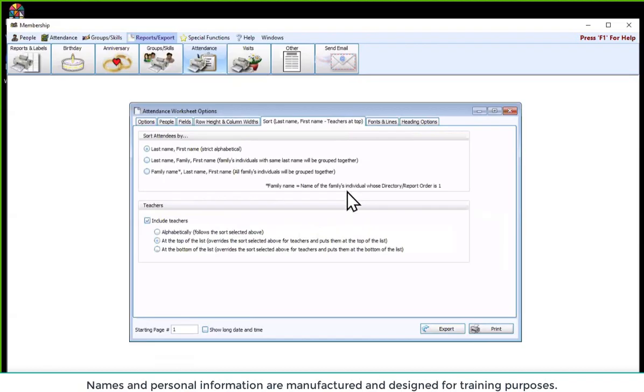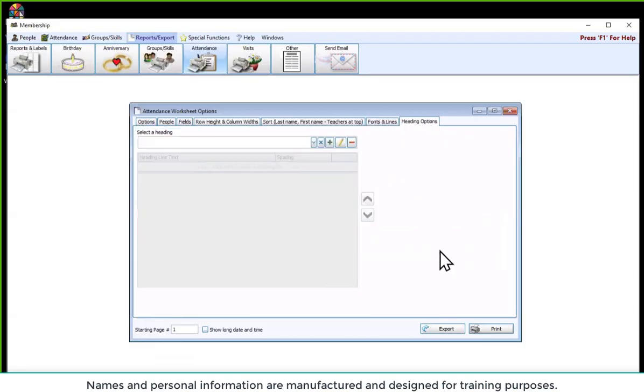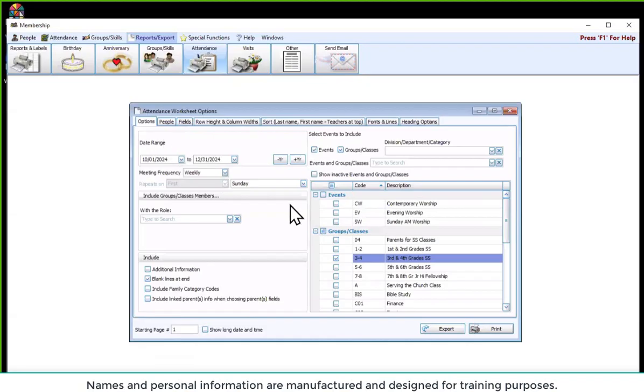This is your sort. This is going to be the order that those attendees are going to be listed in. And then if you want to include the teacher information, if that's something you set up on the group in class, you can specify, do you want to see them at the top, the bottom, or just in alphabetical order? Here's your fonts and lines, and then different heading options. If you want to create a different heading at the top for each report, maybe you have a preschool that has a different name than your church, you could create a different heading for the preschool and then run the reports with that additional heading. Okay? But that's the attendance worksheet. Basically just a roster to give out to the leaders of the different groups.